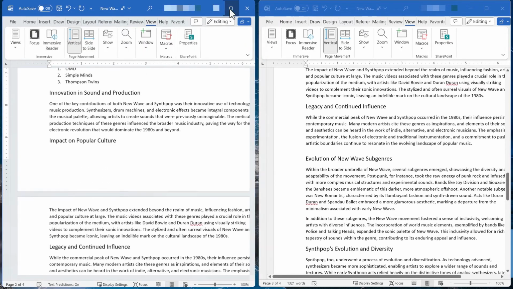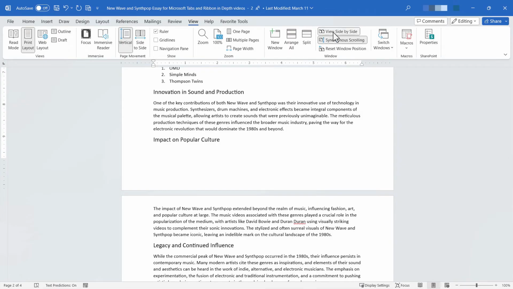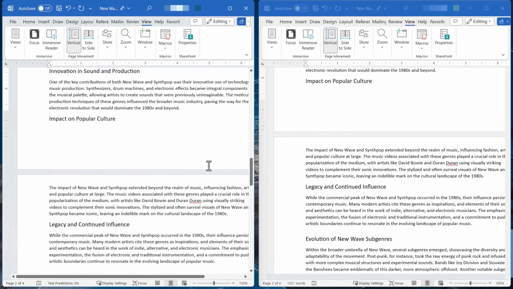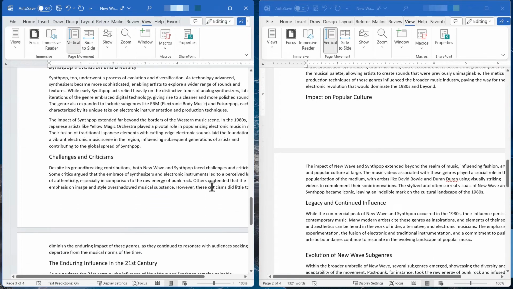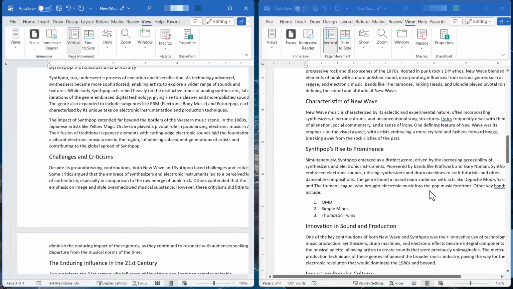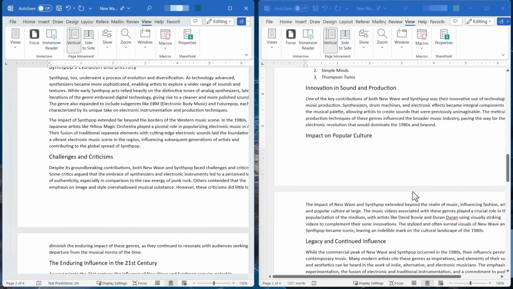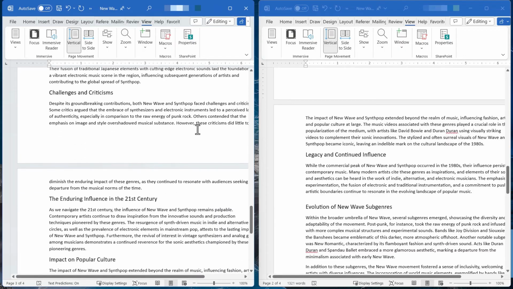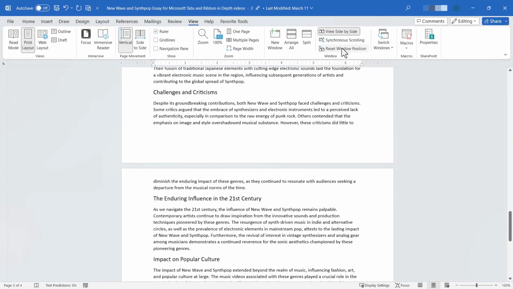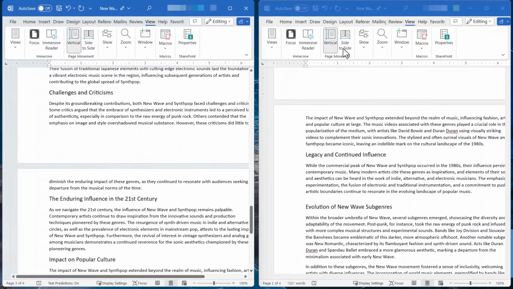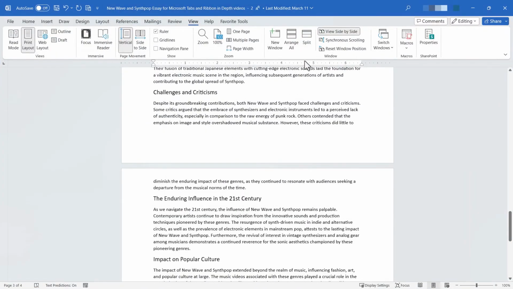It's scrolling. That may be exactly what you want, but if it's not, you may need to go back here to the View tab, Window Group, and turn off synchronous scrolling. With that turned off, now you can scroll on 1 window, but it doesn't automatically scroll on the other, so you can be specific about what window you want to scroll and what window you don't want to scroll. We can also go here to reset window position, so that can be a helpful tool as well.